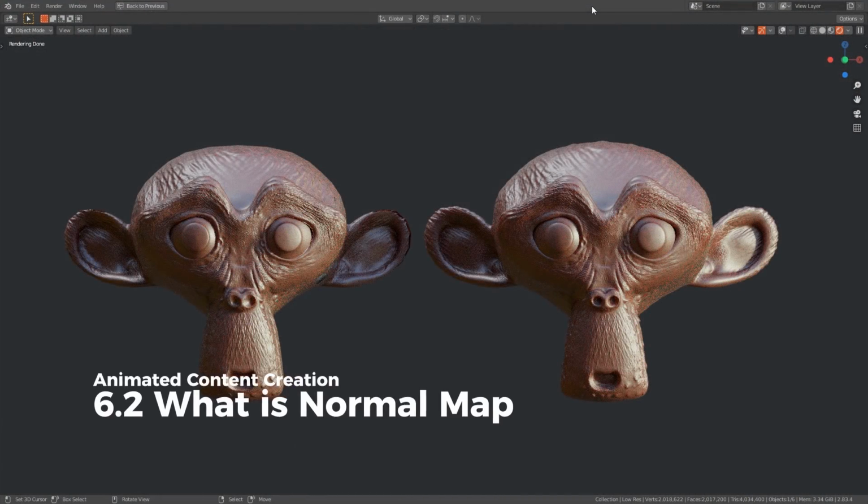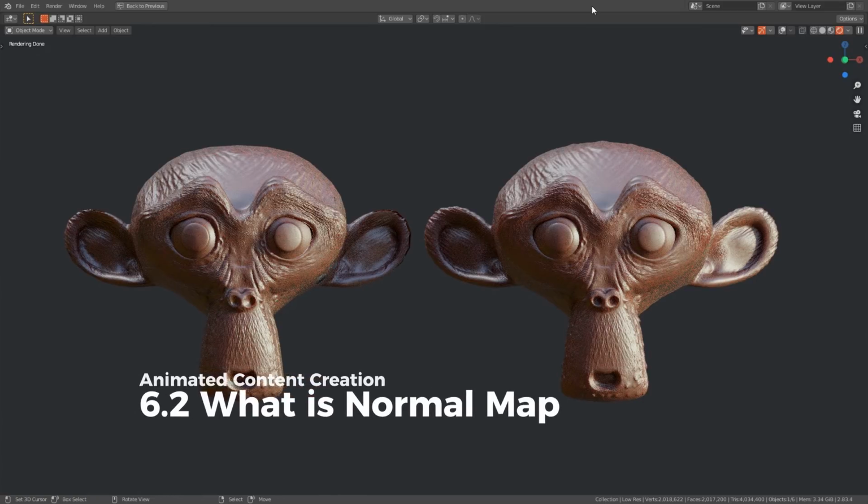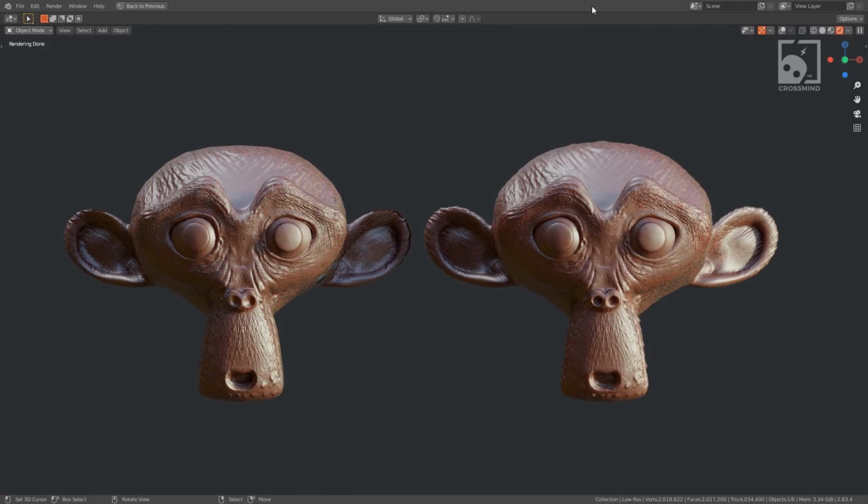Now, the reason we are looking at this image on the screen is that today's chapter requires us to understand a few things: what is a normal map, and what is sculpting in the 3D world.